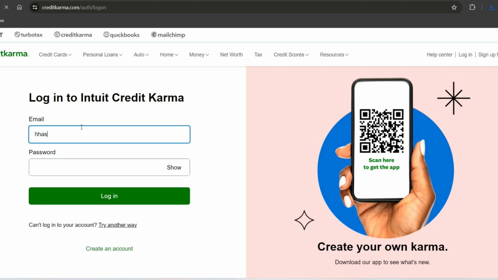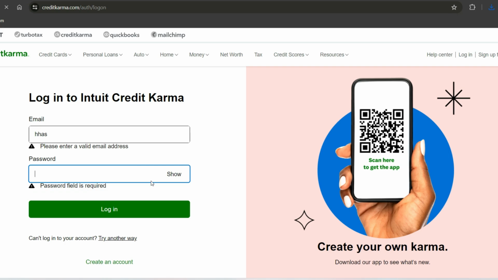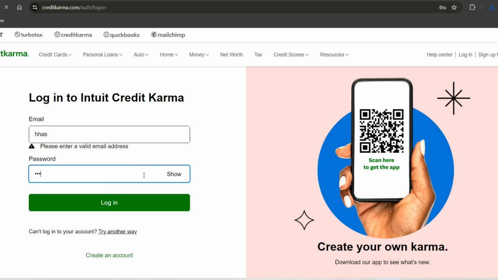Here, you need to enter the email address that you used when signing up for Credit Karma. Right below that, type in your password. Make sure you enter both correctly. If you ever forget your password, you can click on the Try Another Way link just below the login fields to reset it. Once you've entered your login details, click on the Login button.